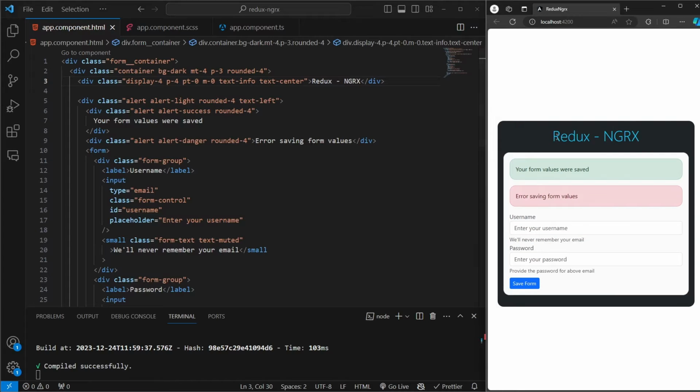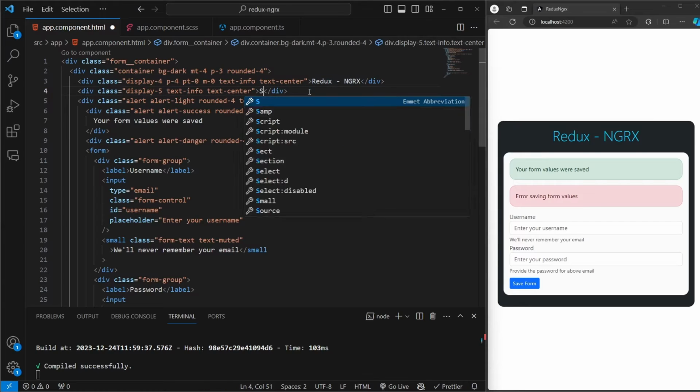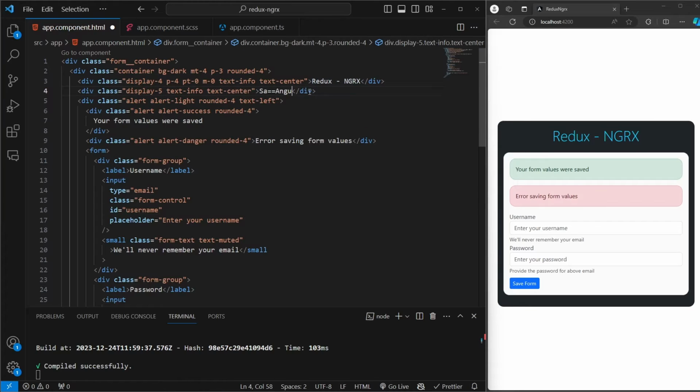Yeah, so this is Redux NgRx, and here we are now good with what we are planning to do. I can again grab this. Okay, I don't want anything like this, but we can do p5, and I say Angular, so that you always are clear what we are doing.